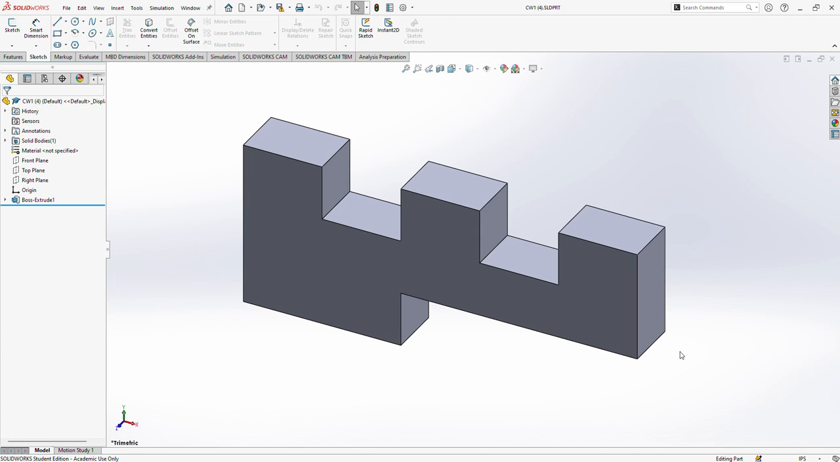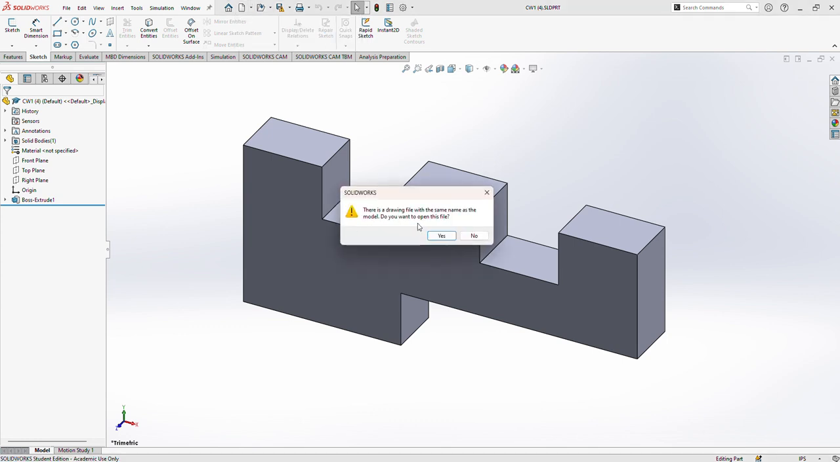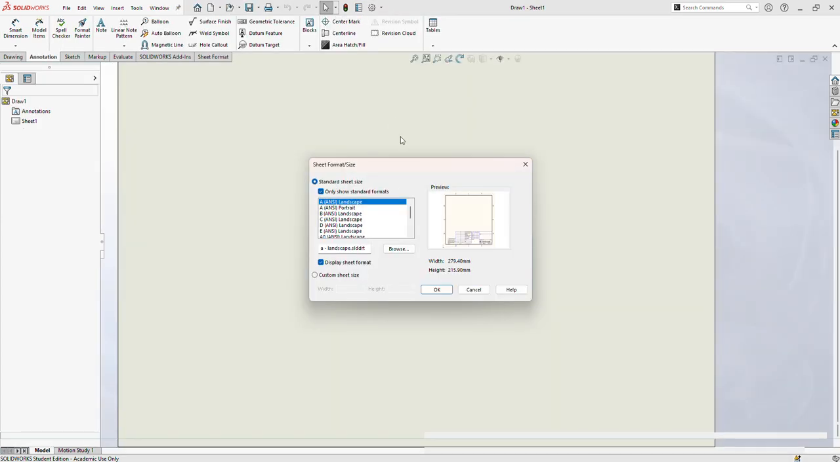Okay, so now we have our model opened. So we'll go ahead and create a new drawing from this model here. It's easiest to always open up your model and then go straight away to creating a drawing. So instead of just saying new and then drawing, we're going to select this drop down arrow and say make drawing from part or assembly. So we have a part. And I already have a copy of this. That's why it's asking this question. So you may not get that. So I'll create a brand new drawing.